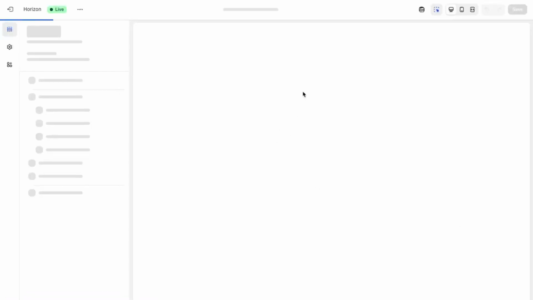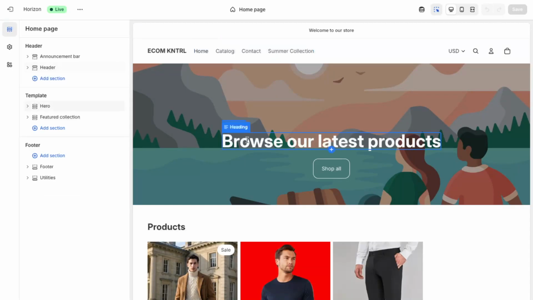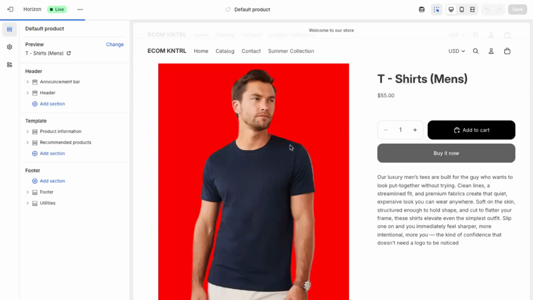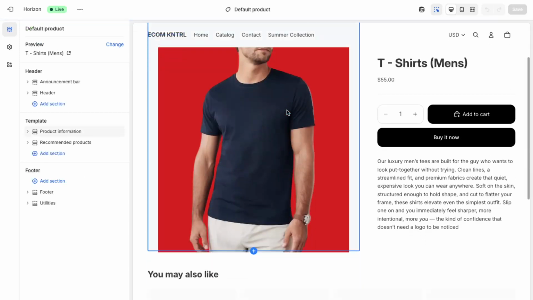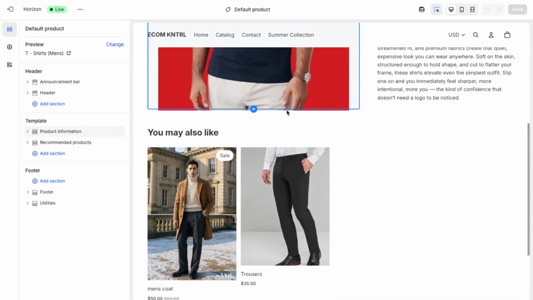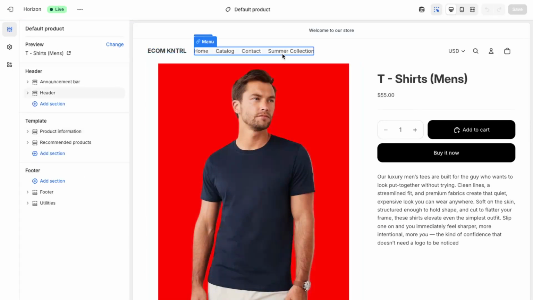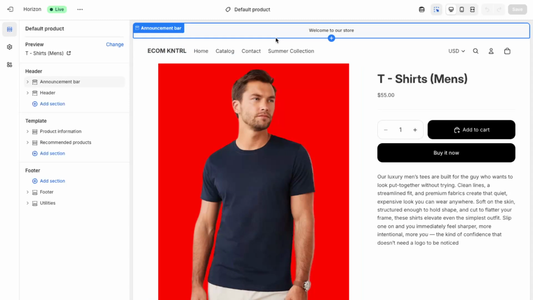Once the theme editor is open, navigate to a product page inside the preview. You can do this by double-clicking on a product in the list or choosing a product from the preview options so that you're actually viewing a product page in the editor. This is important because templates are tied to specific page types.